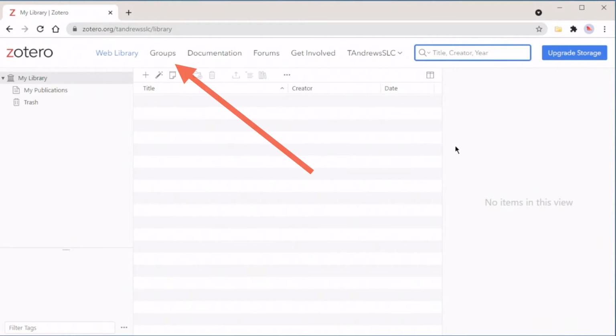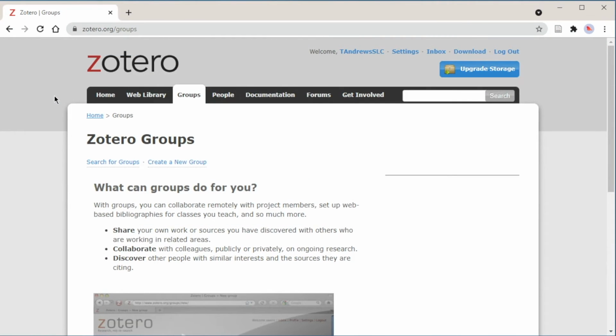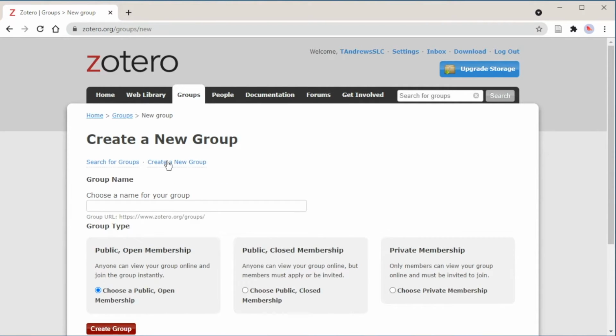Click on the Groups tab to navigate to the page about Zotero Groups. Here you can create, manage, and search for Zotero Groups. Let's start by creating a new group by clicking Create a New Group. On the New Group page, there is a field for the group name and some options for group type. The group type will affect the group's visibility, as well as who may join.